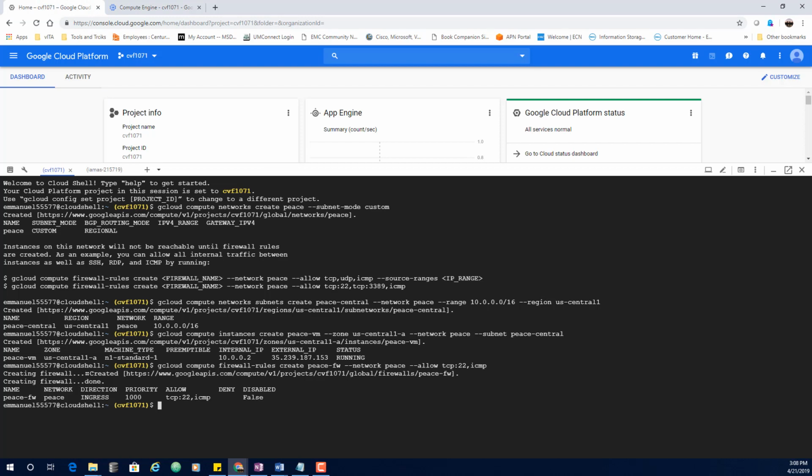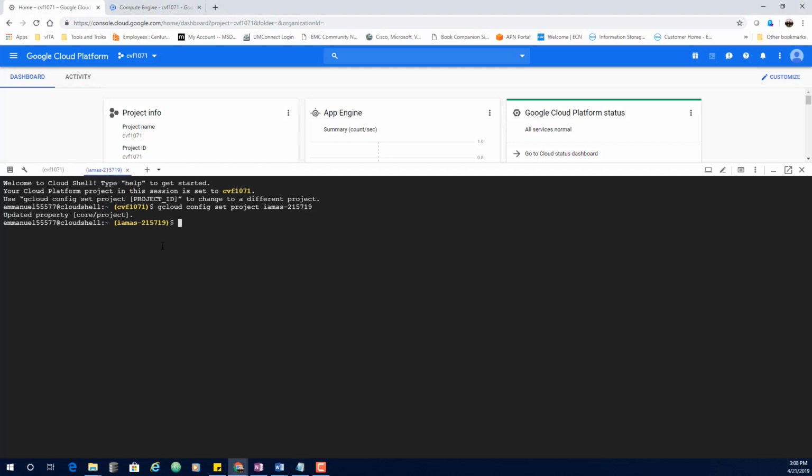So the next thing I'm going to do over here is flip to the next project over here. And you can see this is CVF 1071 here. IAM, and that's another project. So I'm going to create a network and I'm going to call it OP, and I'm going to make it a custom network as well. I will have to come back and specify my subnet range for this custom network, and after that I'm going to create a VM and create a firewall. Very similar steps to what I took when I was working on the other project.